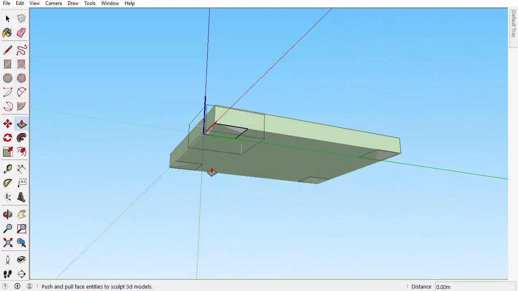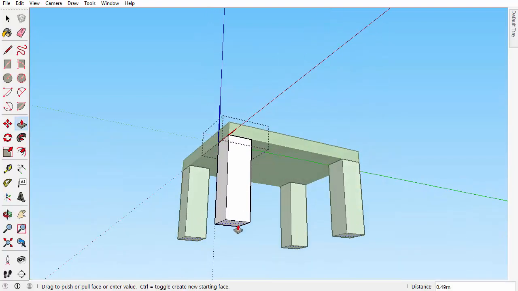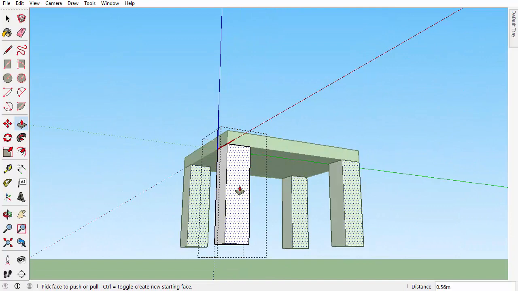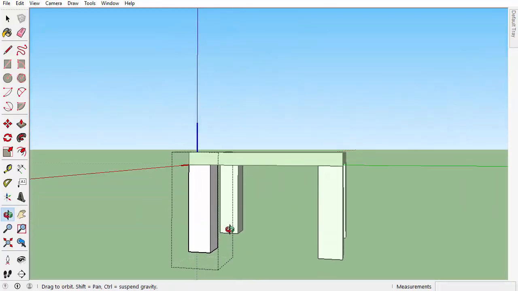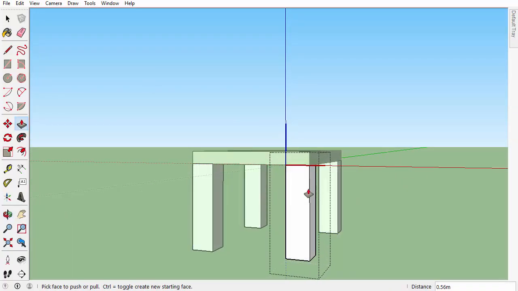I'm going to get the push and pull tool. As you see, when I select this, it also selects the others. Here we go. So I'm pulling this down and they all come together. So whatever you do for one will apply to all. And this is the advantage of using the component.